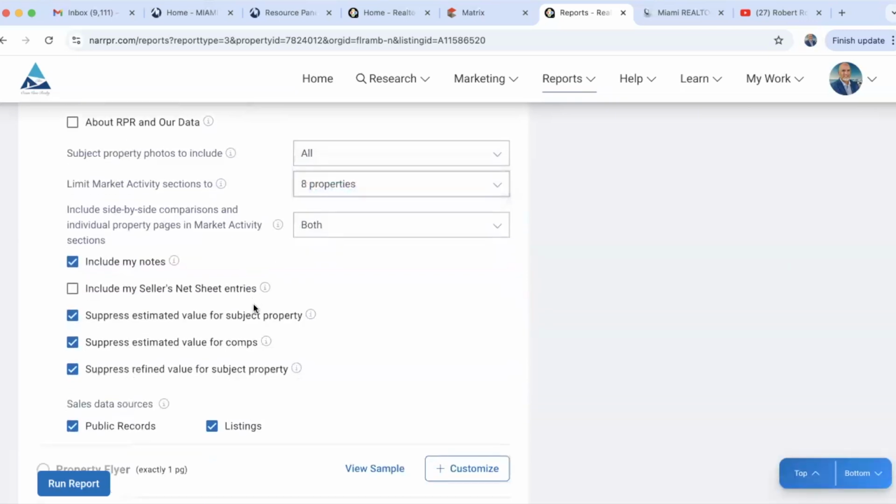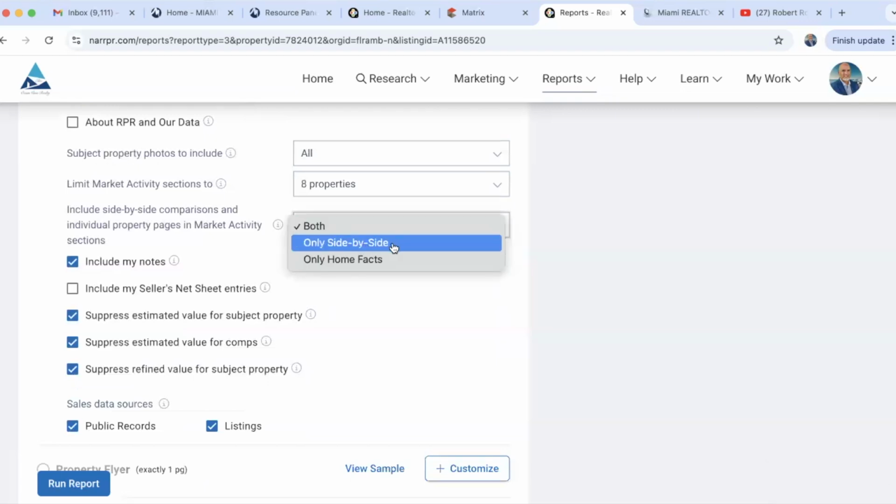And then for the actual report, there are 2 styles. One style is side by side, and then there is the home facts. I like them both. On the comps, I want to see them side by side, and then I want to see individual pages for each. So we're going to go with both.